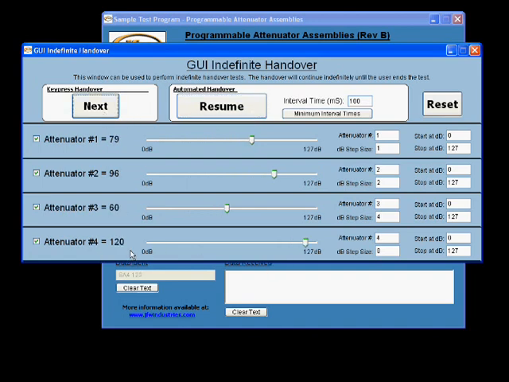So you'll notice that right now attenuator 4 is at 120 dB. If it were to go to the next interval, 128 dB would be outside of its maximum range of 127. So in that case, it will not increase. It will then turn around and decrease. So instead of 128 dB, it would be 112 dB.